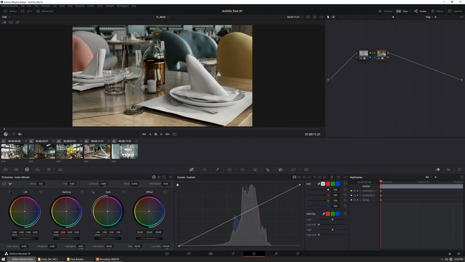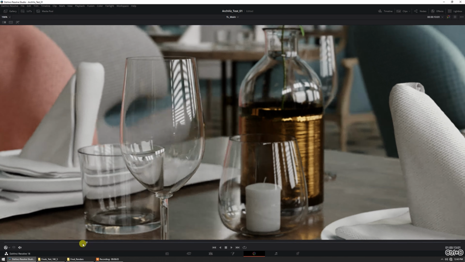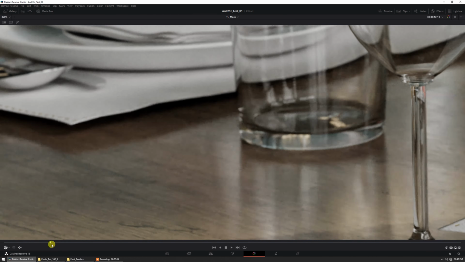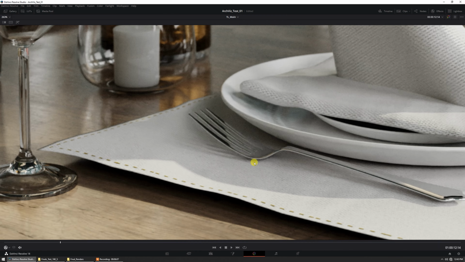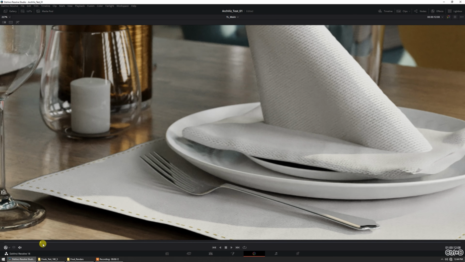Now we're going to copy and paste this over here too, to this shot. You can see this is the original, a lot of flicker, especially over here. You can see a lot of flicker here. You can also see a lot of flicker over here. And now we're going to enable Neat Video.